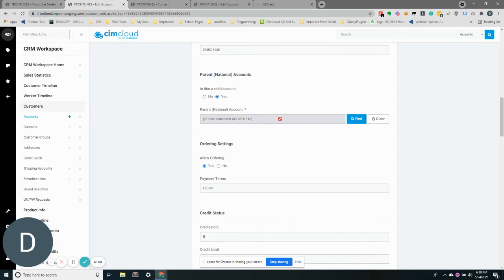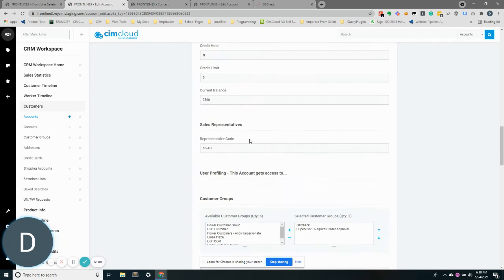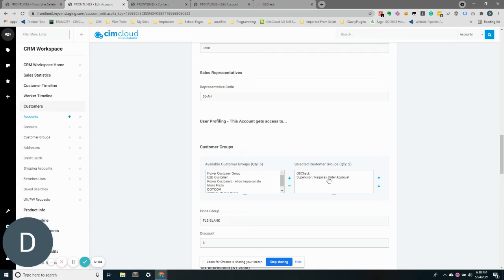Now, the other thing to do on this account is to make sure that they have Supervisor requires order approval as the customer group tied to this account. So this means any user on this account will have an option on the payment page that says this order requires approval. You can either put this on the account level and then it would cascade down to every user who's on the account, or you could do it one by one on the customers that are on the account.